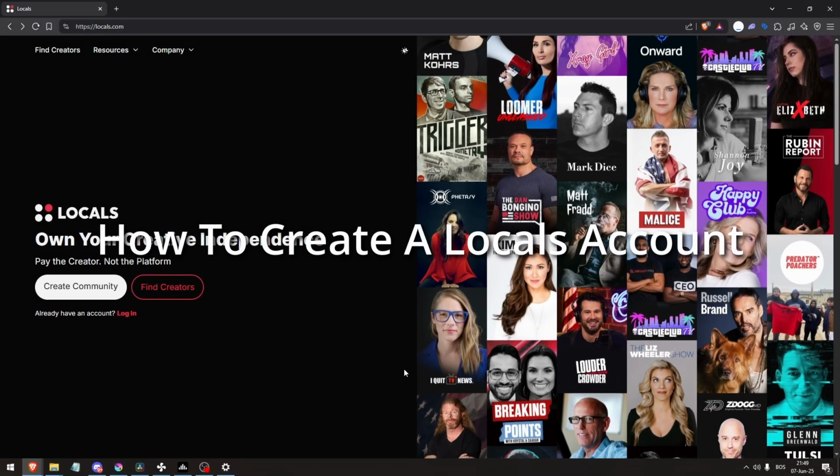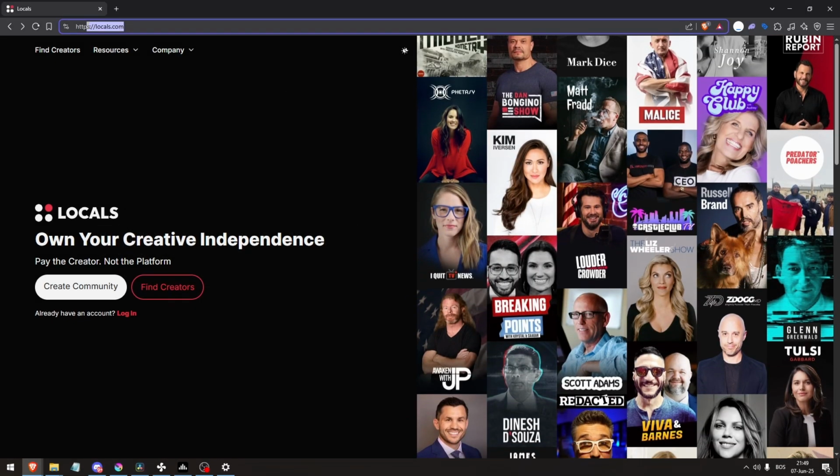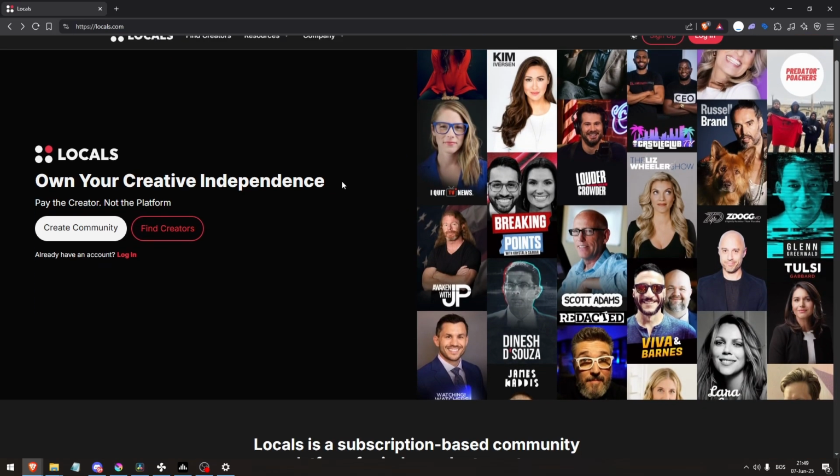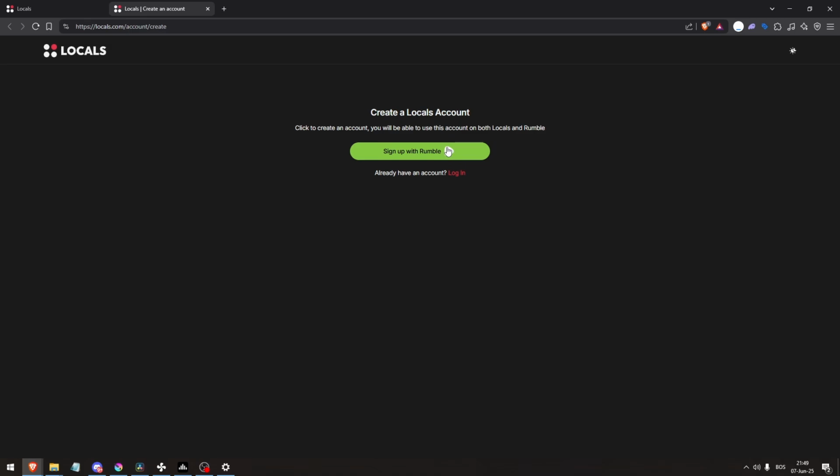How to create a Locals account. Make sure you're on locals.com. Scroll a bit down and you'll see the sign up button in the top right. Let's click that and click sign up with Rumble.